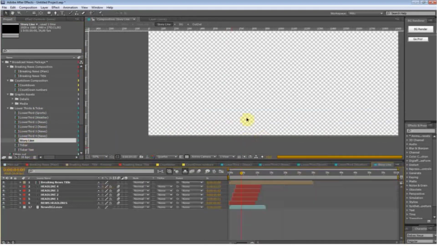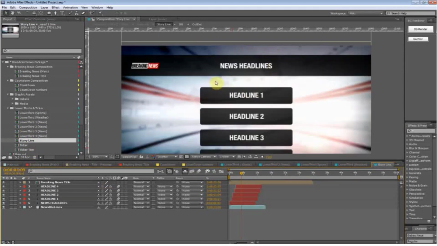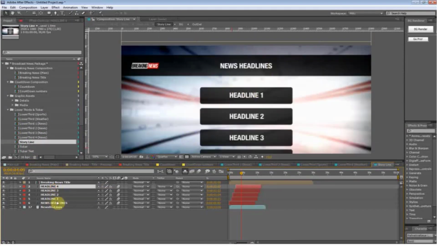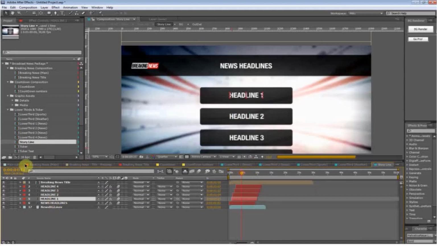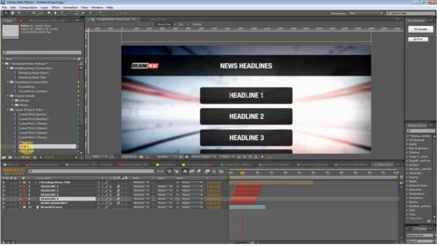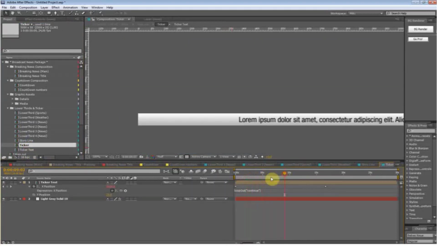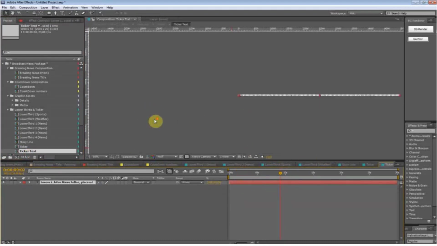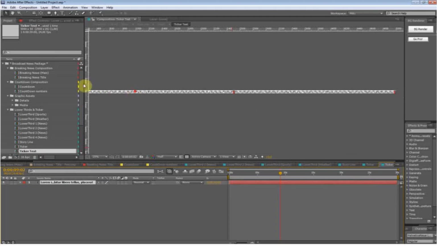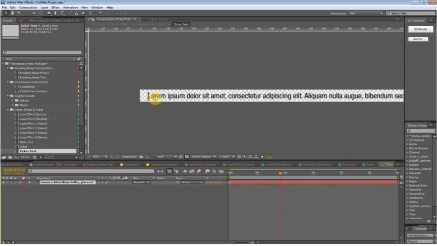Then we come to the storyline. Storyline is also very simple to change. You have a couple of text layers. You can just double click on them, change them, same procedure. And here we have a ticker. Actually, you will open the composition ticker text. So here we have a layer with ticker text. It's a bit wider, so you have to change that.